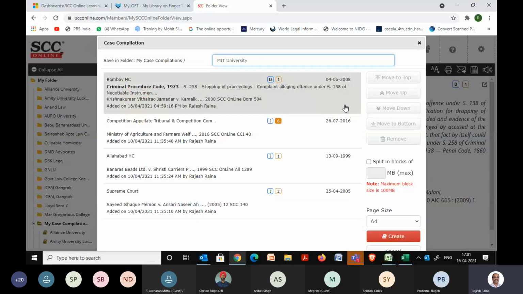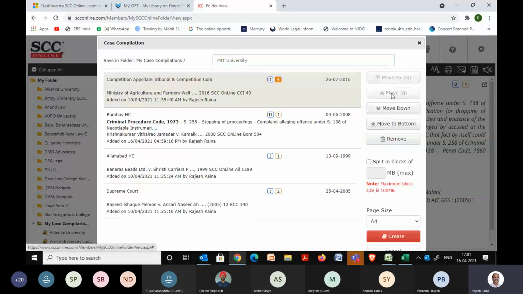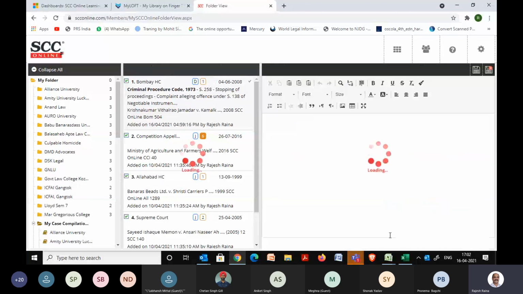And after that, it will also prompt me to change the sequence, move one up or down, and I can do that. Once I have done that and click on this right bottom create button, the entire compilation is being done in the background. And within a few seconds, you will now see the case compilation in front of your screen, which will comprise of two sections. One is the table of contents, and the second one is the documents that I have attached in this. And the table of contents, what will it have?